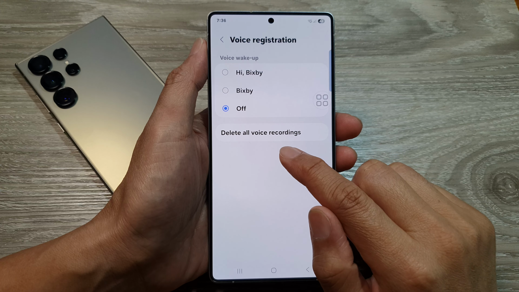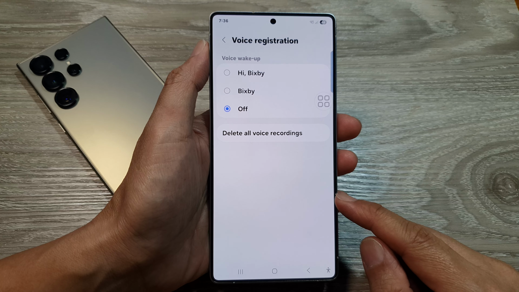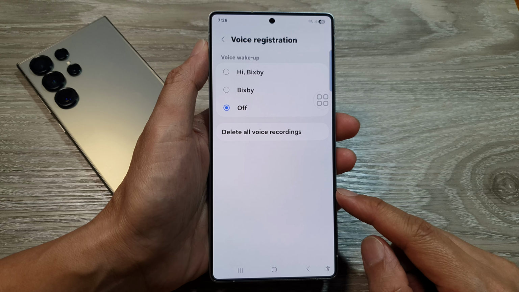How to delete all voice recordings from Bixby on the Samsung Galaxy S25, S25 Plus, or the S25 Ultra.